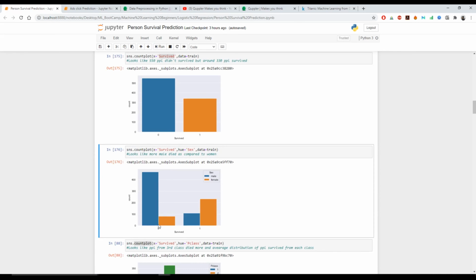Among the people who didn't survive, the blue color says male and the orange color says female. As you can see, most of the people who didn't survive are male, and most of the people who survived are female. So it looks like more males had died as compared to women.